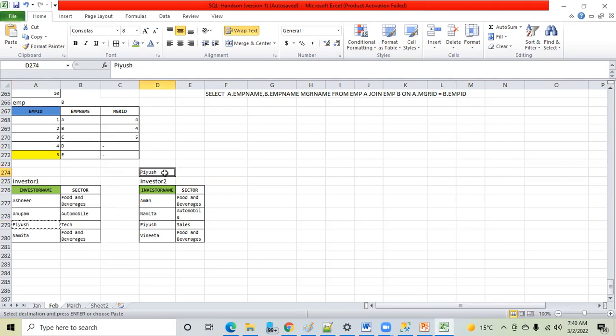Copy and paste it. Is Piyush equal to Aman? No. Piyush equal to Namita? No. Piyush equal to Piyush? Yes, Piyush is equal to Piyush. This is the matching record. After this, what will happen? It is selected. Then the selected record is stored in a temporary table.